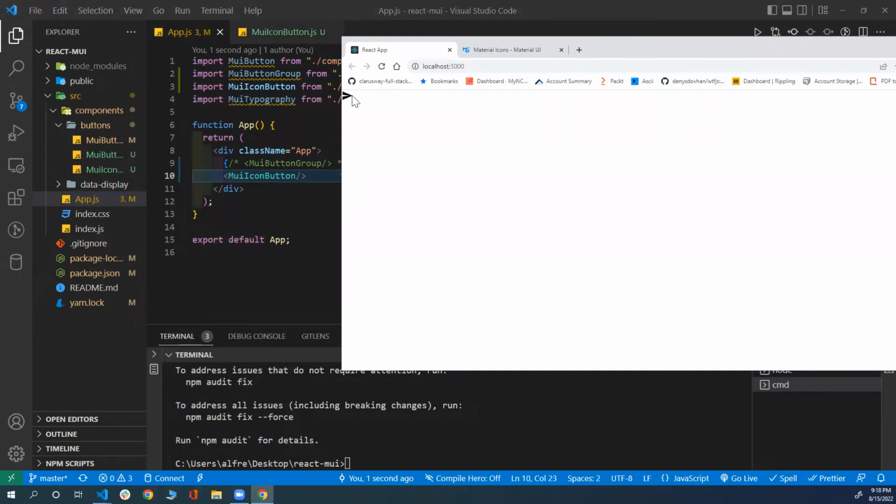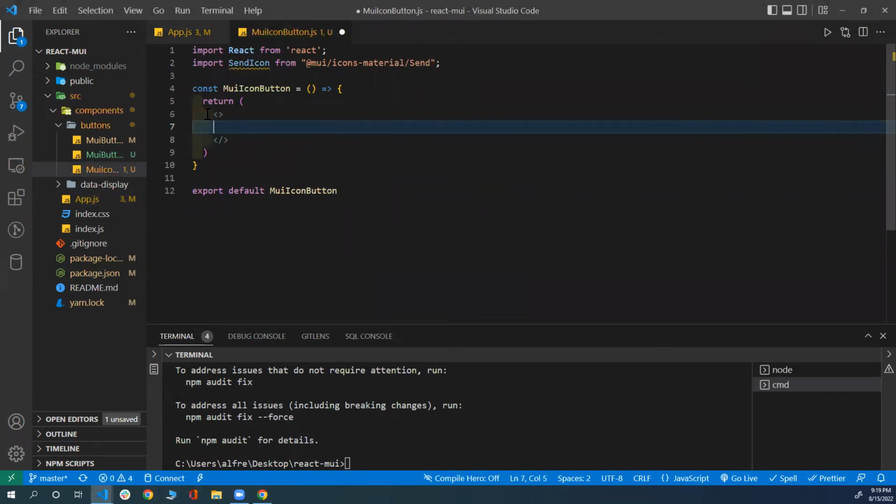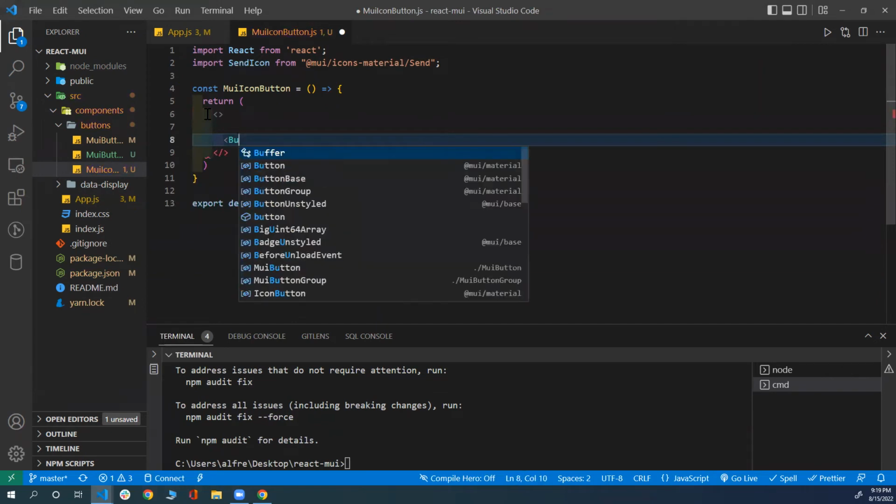I don't want the icon by itself. I want it inside a button to make it clickable. There's two ways to do that. If you want just the icon by itself, you can use a component called the icon button, or you want the icon with a text inside a regular button component. So I'm going to get back to my component here. I don't need this. I'm just going to add a fragment, and I'll add a button component.